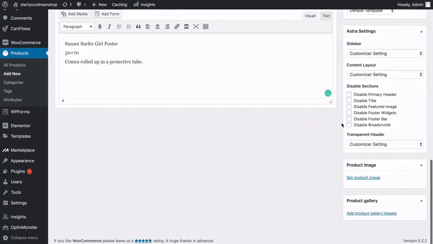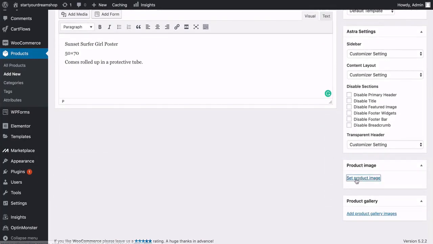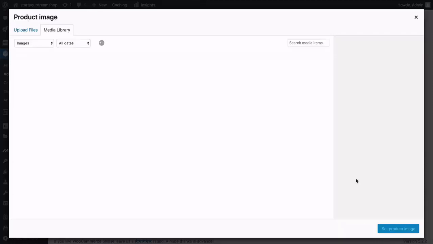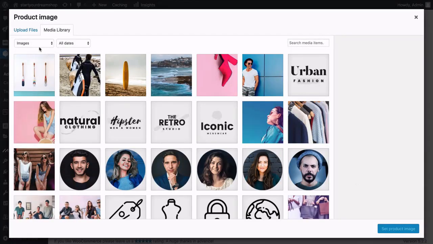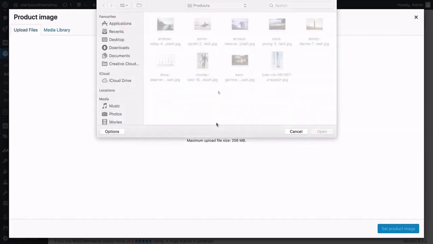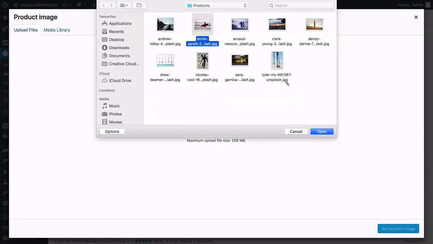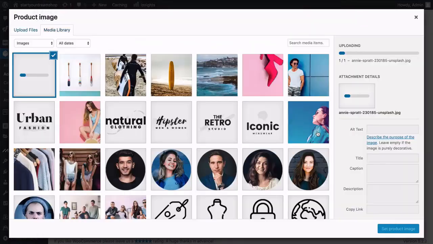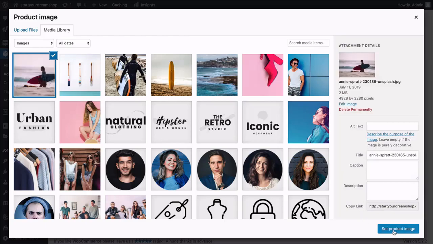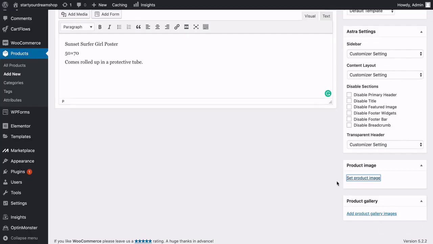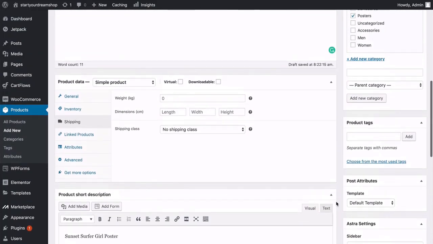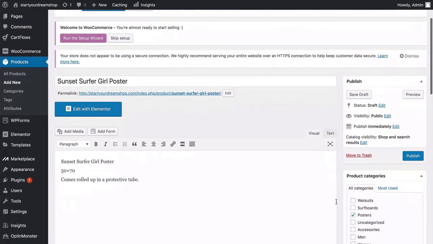You can also use product tags if you like, and you don't want to change any of these settings down here. The last thing you want to do is add in a product image here. So let's click on set product image, then upload files, and I'm going to use this image of this girl carrying a surfboard. That looks amazing, so let's choose that. That's uploading, perfect. And then you want to click on set product image, and that gets uploaded. There we go, perfect.